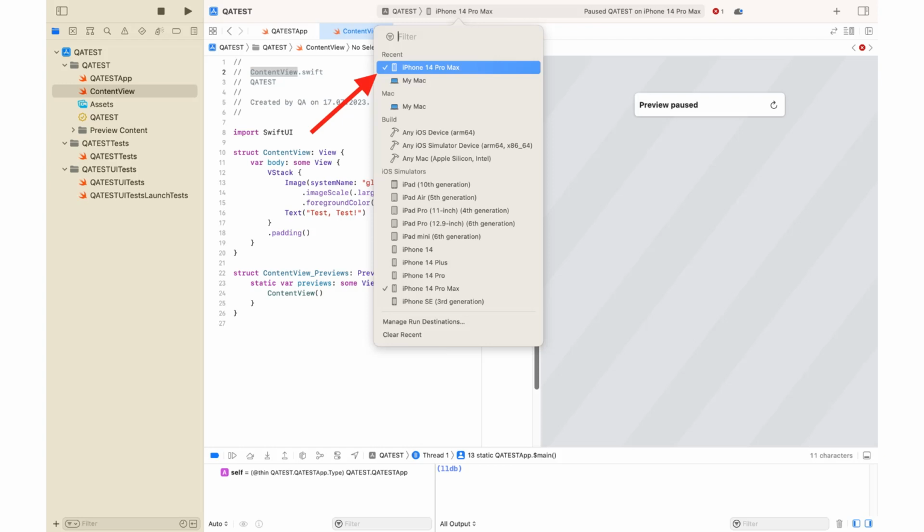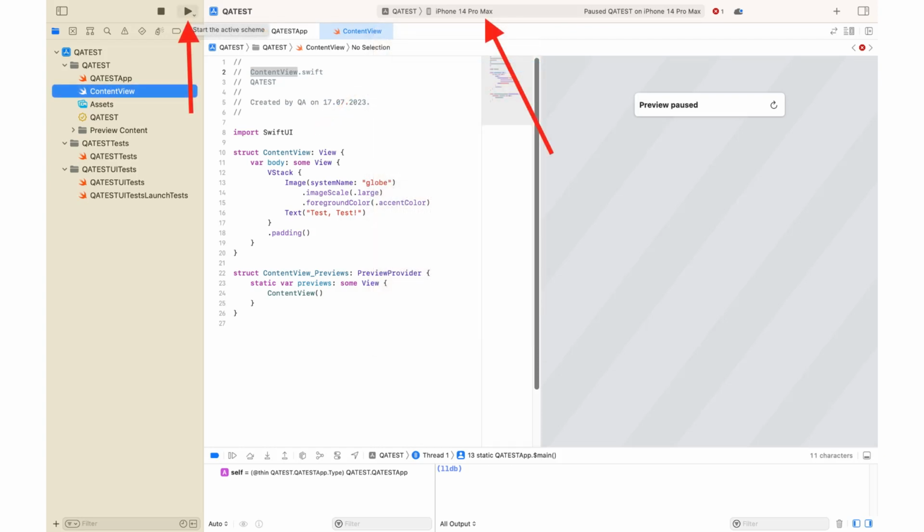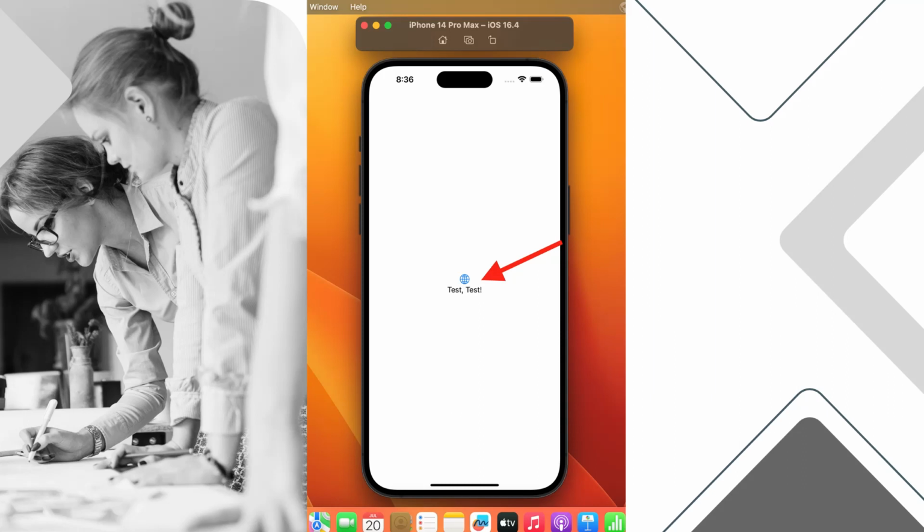Make sure that the device appears at the top navigation bar of the Xcode application. And click on the Run button that is located at the top of the project navigation area. The window with the simulator will appear on the device screen, and the developing application will be launched on the simulator. Let's move on to the next question.